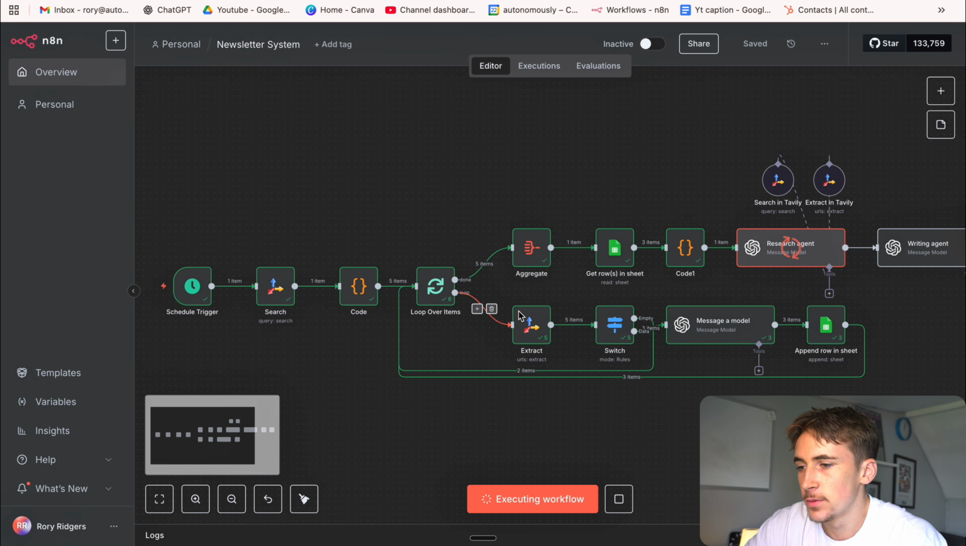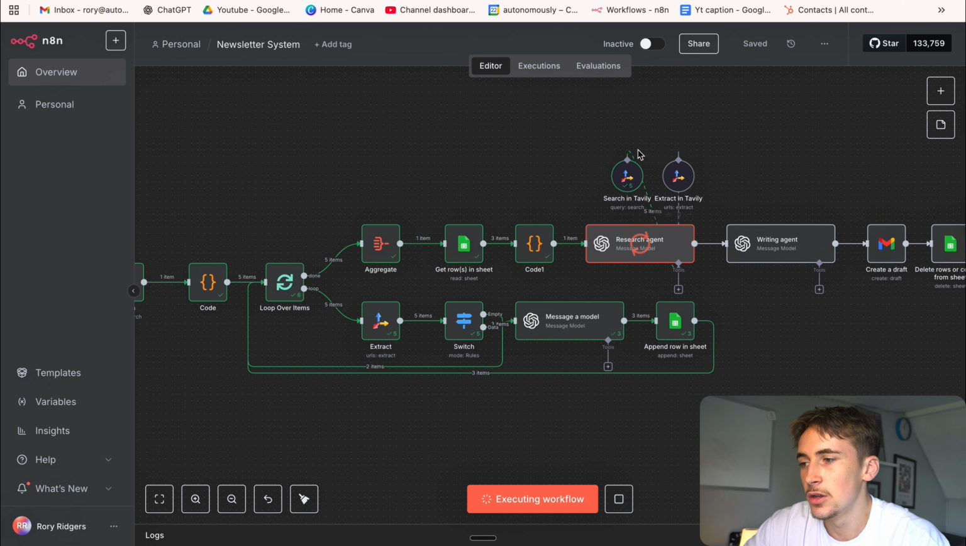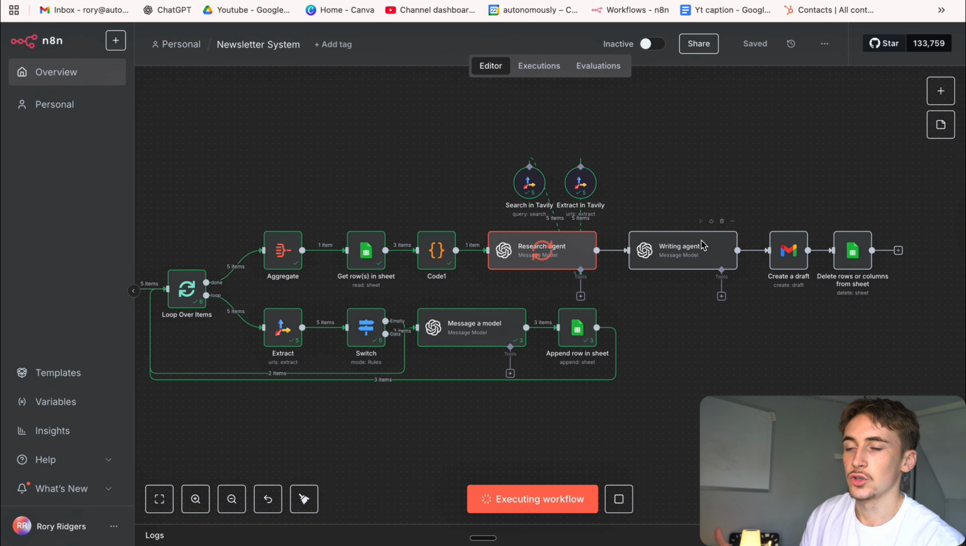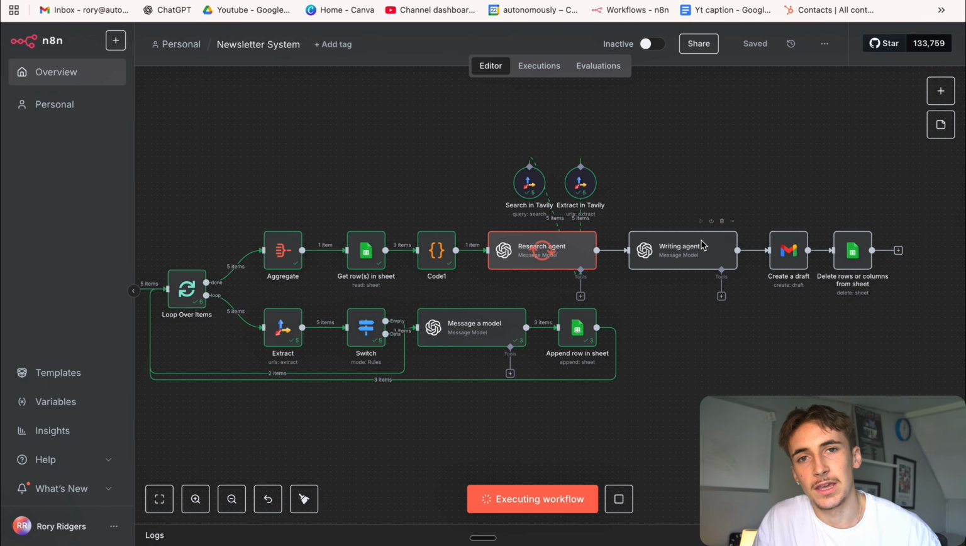Okay, so it's just finished looping through those items, adding it to the Google Sheet. So it went to the done route, and now it's going up here. We got all of that information from the Google Sheet, and now we have the research agent looking into all of these in a little bit more detail and giving us some insights, and then that will be passed to the writing agent, which does take a second to actually write it, but it's writing quite a bit of content. And then it will be drafted in Gmail, and then it's just going to delete all of that content out of the row, ready for the next one.